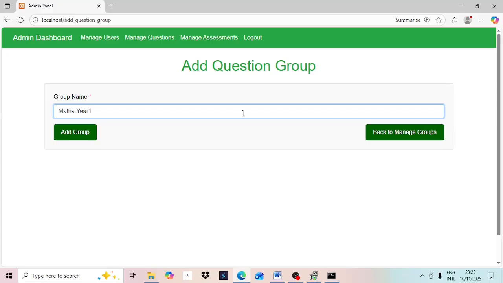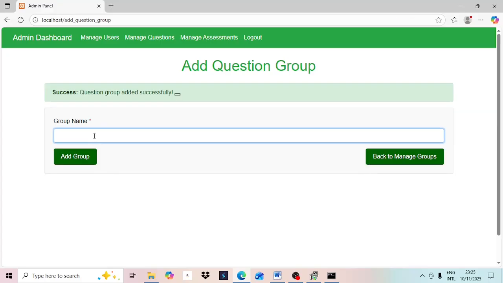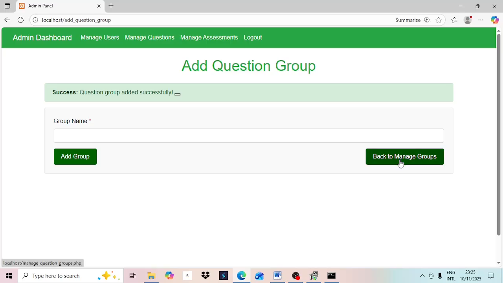So let's use this maths year 1 or year 1 math, whichever. I can add another, maths year 2. I can add another, maths dash year 3, and so on and so forth. I'm done with it. Can go back to manage group. Either click here, manage questions, or I'll just go back to manage group, whichever.